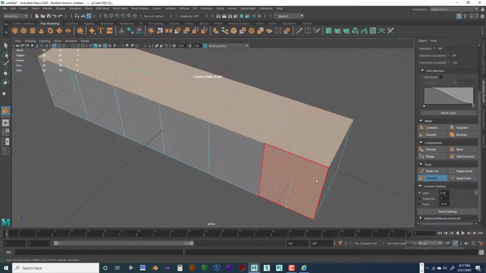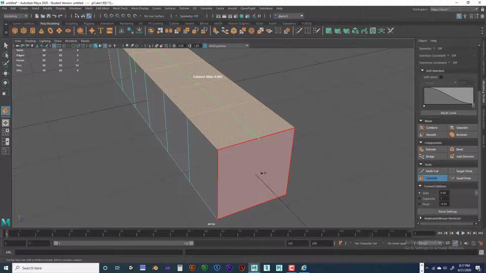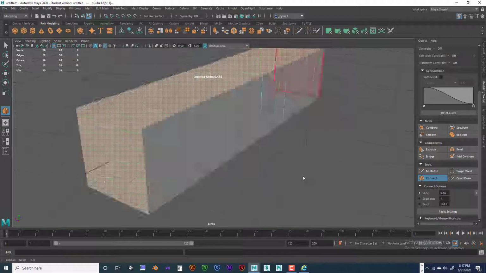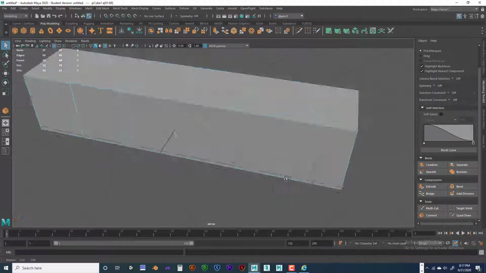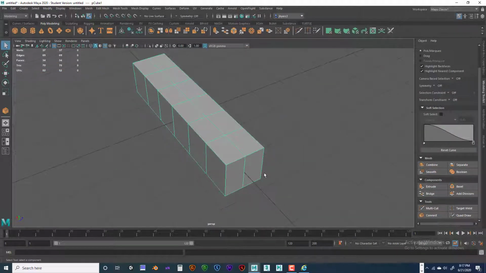If you don't like that cut right there, this is just a preview, right? So I'm going to hold down the control key, and I can take that out. I can add by holding the shift key down. Very, very cool. Very powerful. And when you hit enter, you're done. It's a good tool. Very good tool.